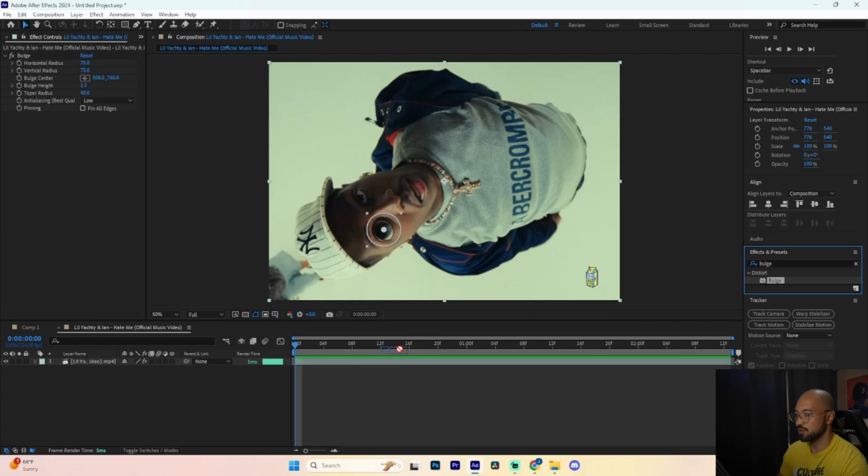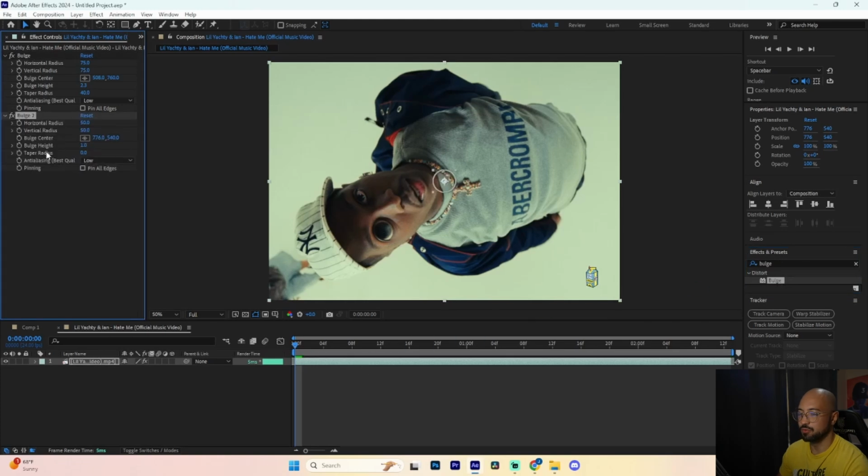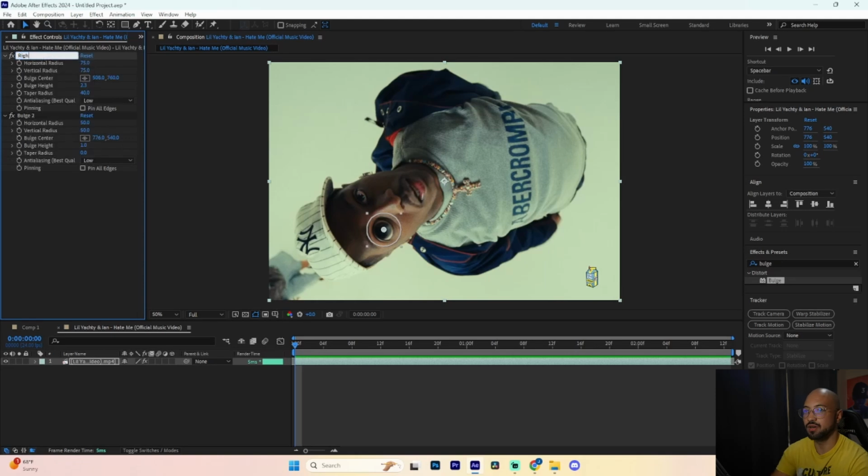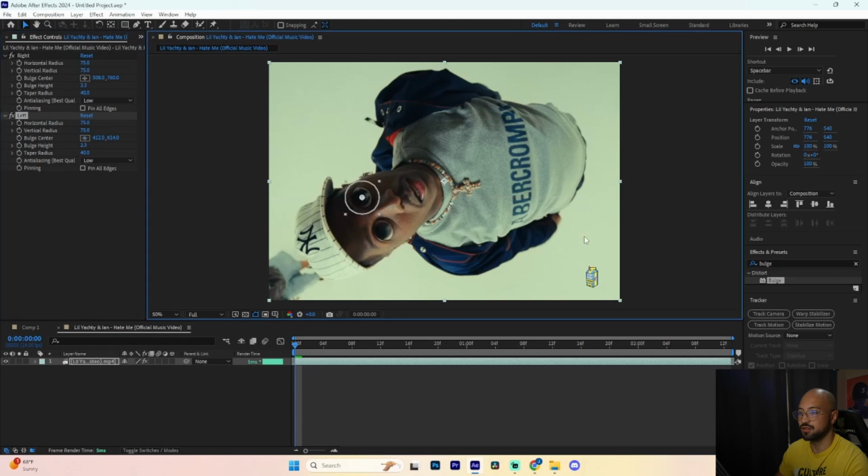Then we're gonna drag another one on. Before we start messing with these settings, let's go back into these effects and rename them. So this will be the right eye, and this one will be the left. We're gonna go ahead, Control C, Control V on the left, copy those settings. We just rename it again to left. Then we're gonna go back to that bulge center and bring it to the left side.